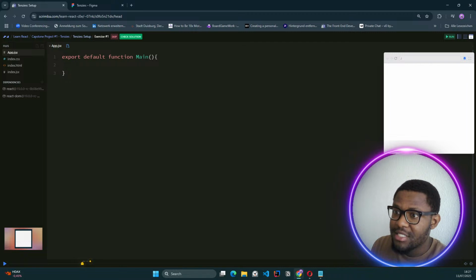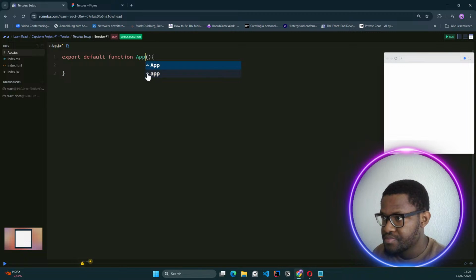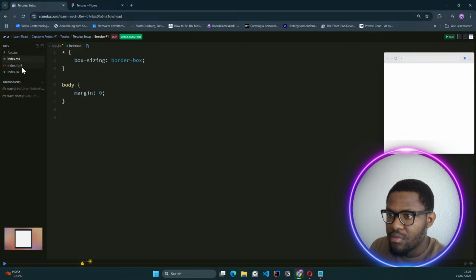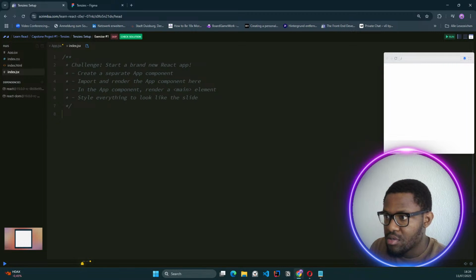So now, normally the name of the file is supposed to be the name of the component, so normally it's not supposed to be main here. But now the third thing here is to import and render the app component here in this file.